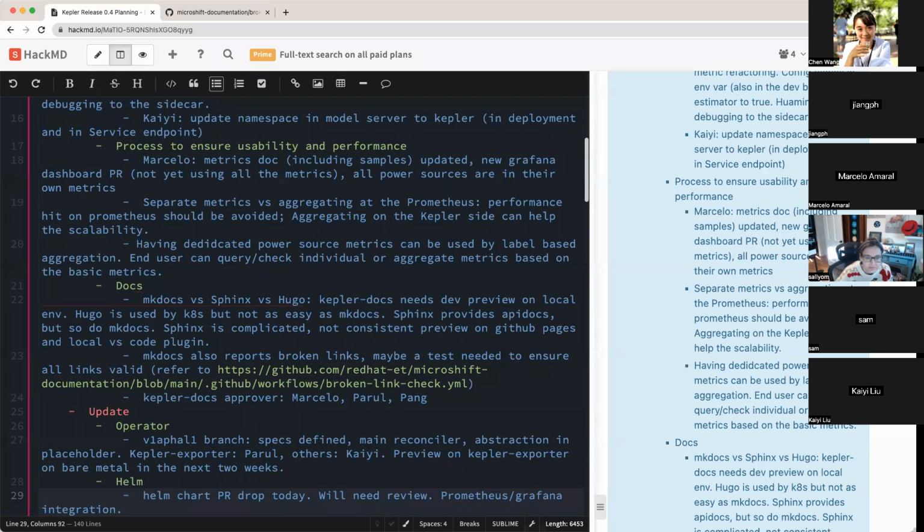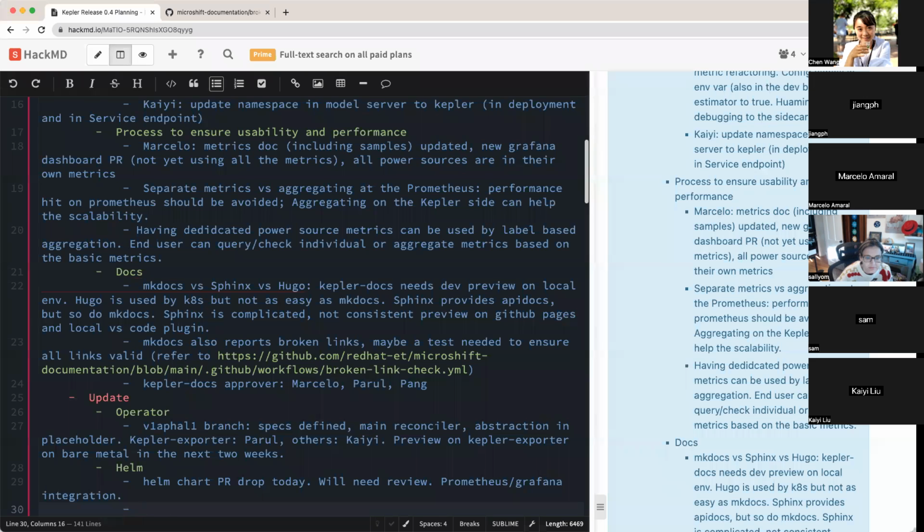Okay, that'd be great. Do you need anybody to review the Helm chart? Anybody want to be a reviewer? I can look at it. Okay, great. Thank you.